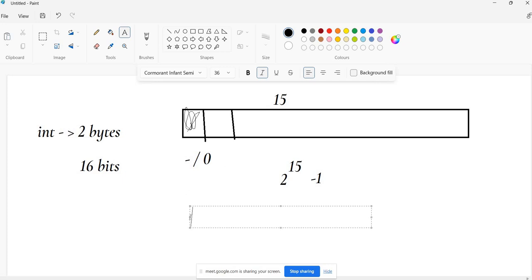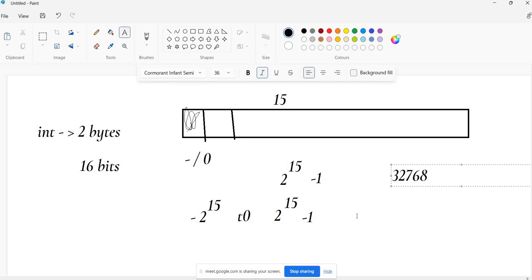Yes, sir. The range will be minus 2 power 15 to plus 2 power 15 minus 1. So that is the range of an integer. What is 2 power 15? Just tell me. 32,768.